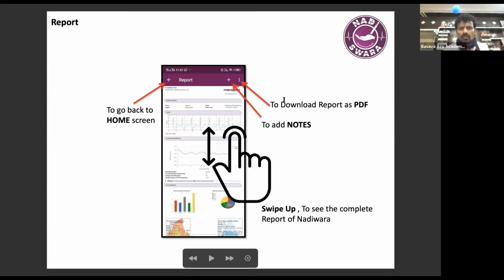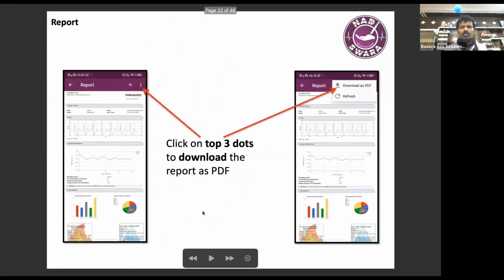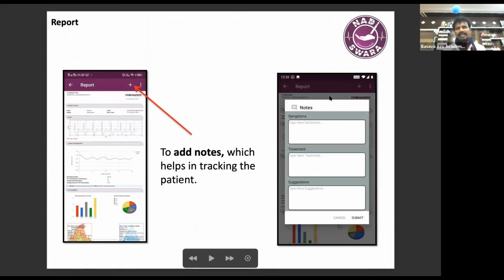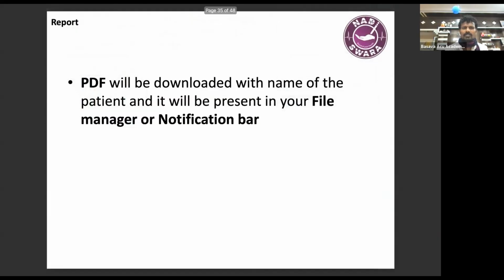If you want to download the report, you can click on the 3 dots in the right uppermost position and you can download the report. As shown in the picture, it will download as a PDF, it will ask, and you can download that. Or if you are not getting the signal properly, then you can go for a refresh so that it will get the proper data. So this is added. Notes you can add: symptoms, treatment you've given, any suggestions you've given to the patient, all those things.